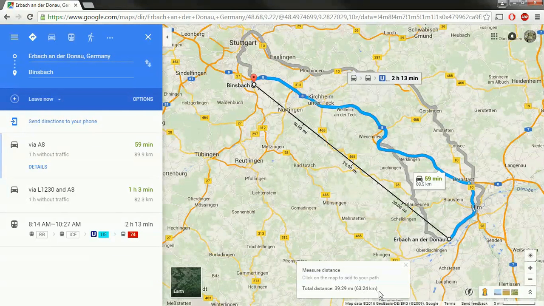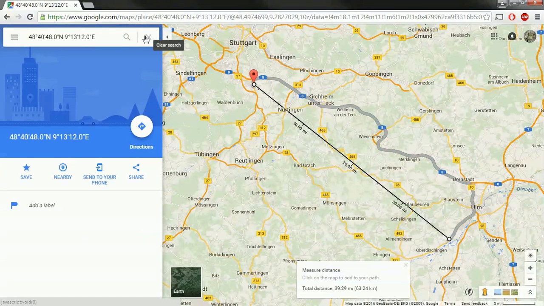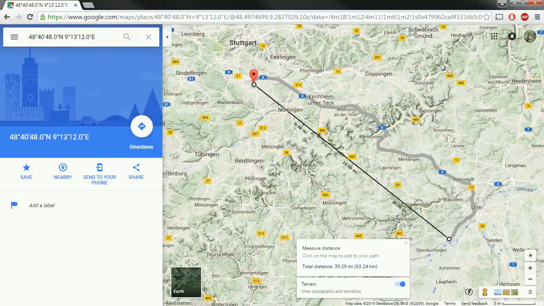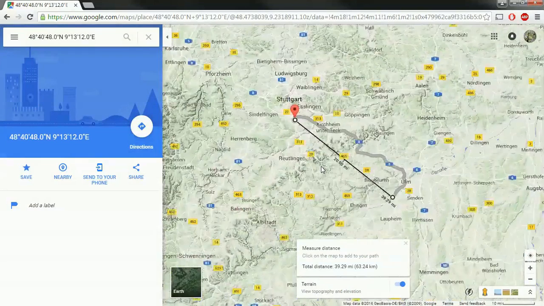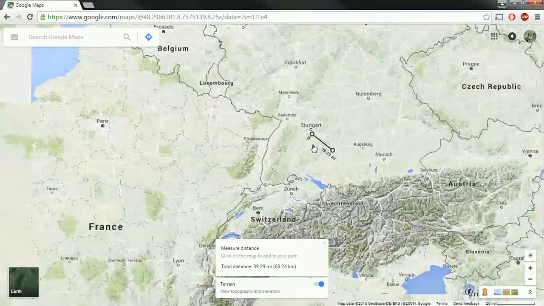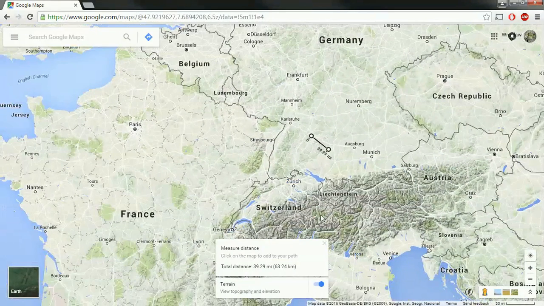So we not only want to know the distance, but we also want to know how similar the geography is, if there's any major mountain ranges or lakes or oceans in the way. And the easy way to do this is I'm going to get rid of my driving directions here so that graphic goes away. And I'm going to click on the terrain function so I can see the terrain. And I'm going to zoom way out here so that I get a bigger picture. This is most of Europe now.